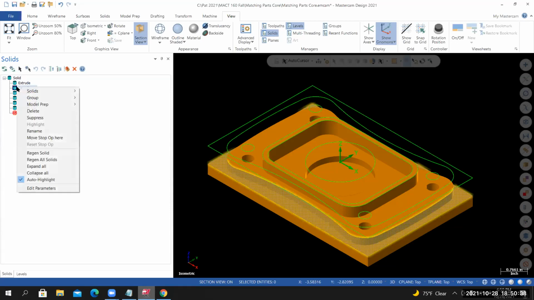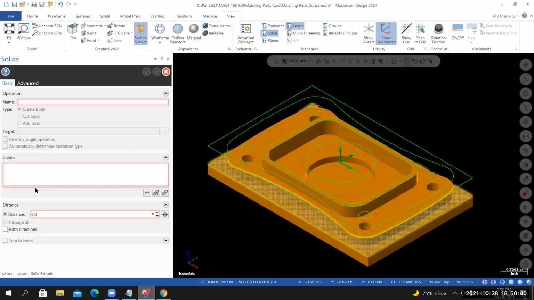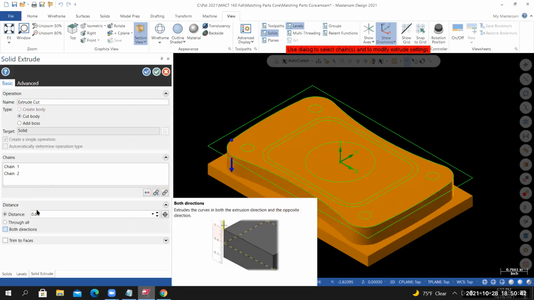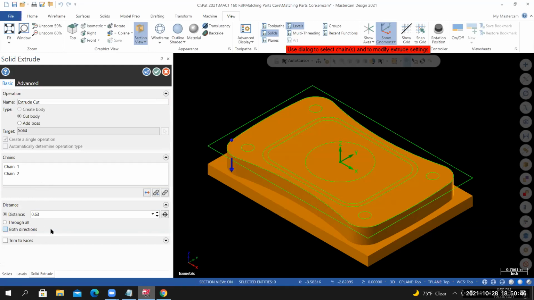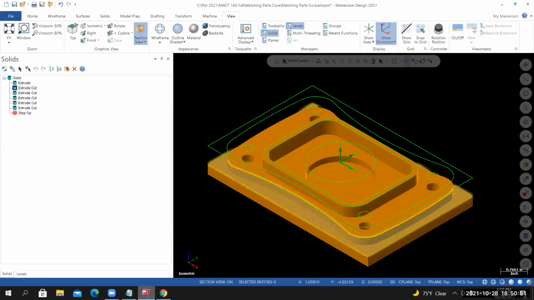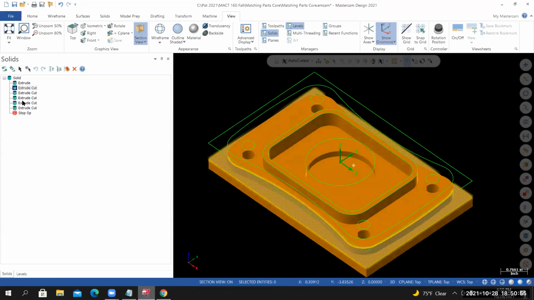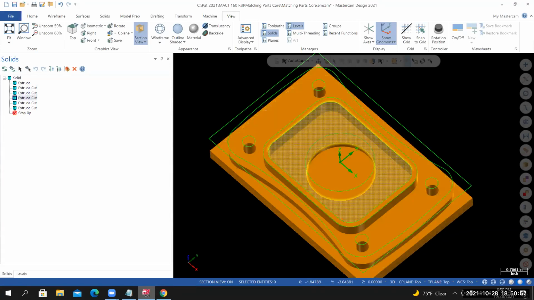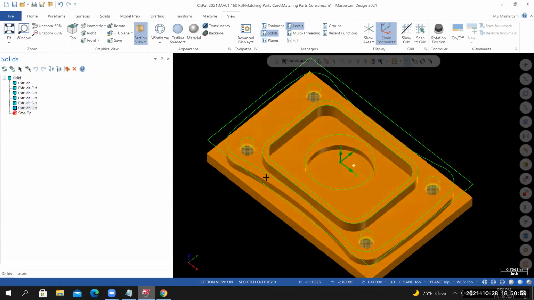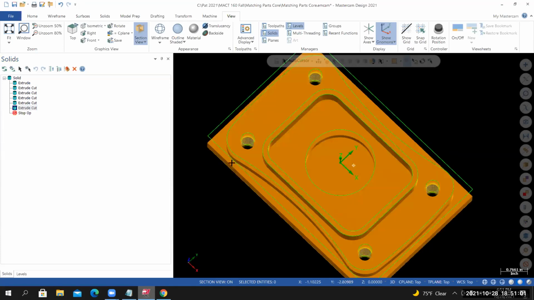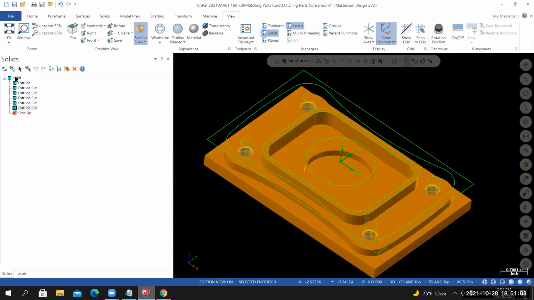With it highlighted, right click, go to edit parameters. I'm checking the distance, and the distance is 0.63, so I'm okay with that. I'll select OK to exit. And then you'll notice that this operation stays highlighted. To get that to deselect, select the top level solid.